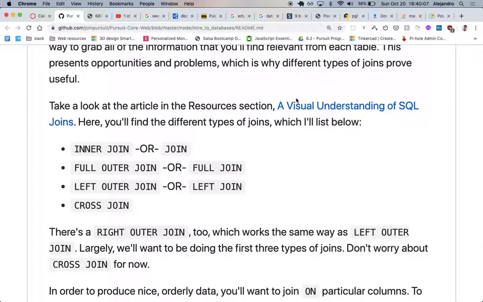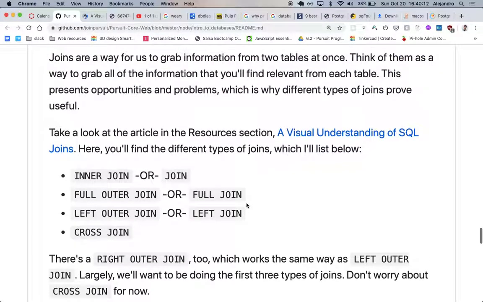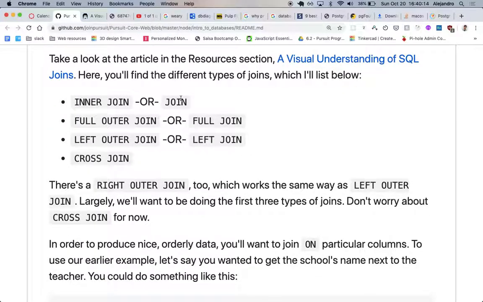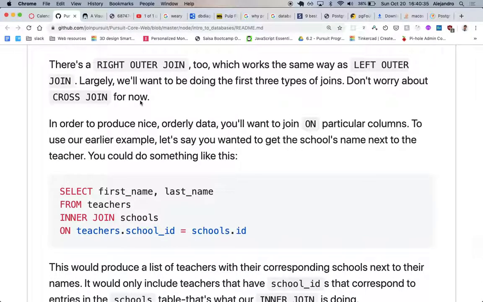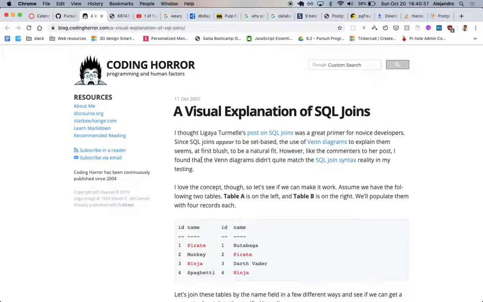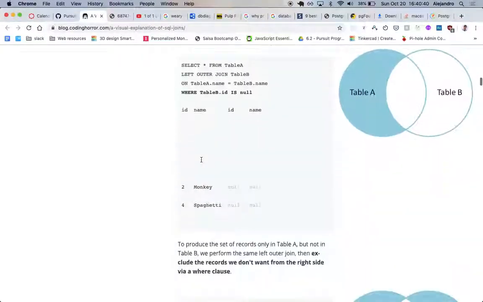This is a great article. You should read it: A Visual Understanding of SQL Joins. There are basically 4 types of joins. The ones that we're going to be seeing more commonly are the simple join, also known as inner join. There's full outer join, left outer join, and cross join. I have never had to do a cross join. And then let's look at this example, for instance. So actually, yeah, read this article. This article is visually great.